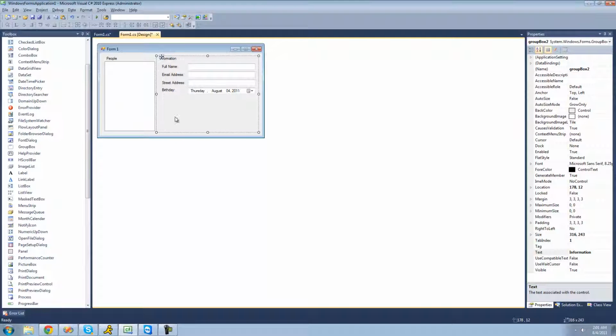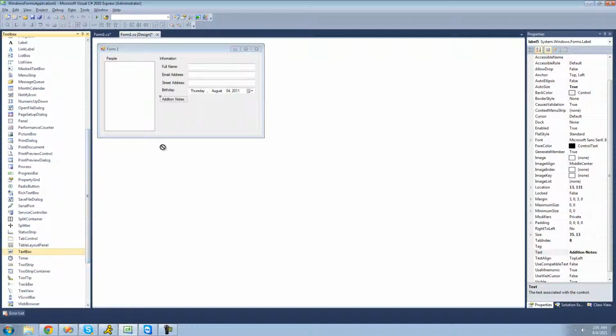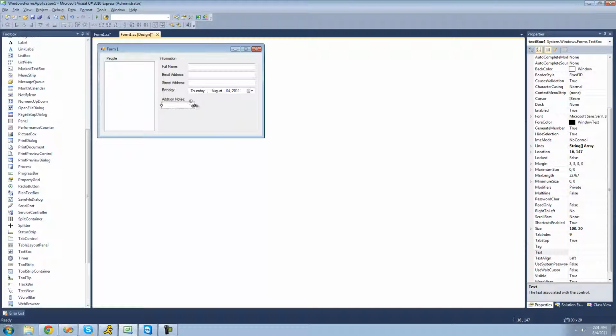Alright, and then we're going to want to have one big text box at the bottom, and that will just be for additional notes on the person, like, I don't know, like who their parents' names are and stuff like that, if you ever want to remember it. So, additional notes. Alright, and then text box down here. We're just going to make it multi-line so you can have a lot of notes. So just check this multi-line checkbox right there. Or you can go over to the properties panel and change the multi-line property to true.